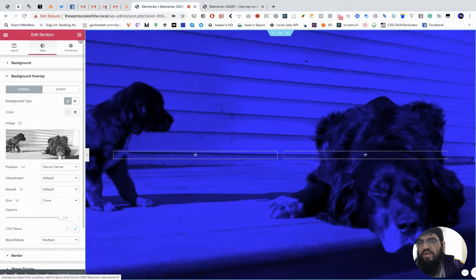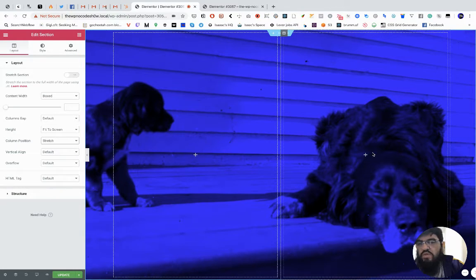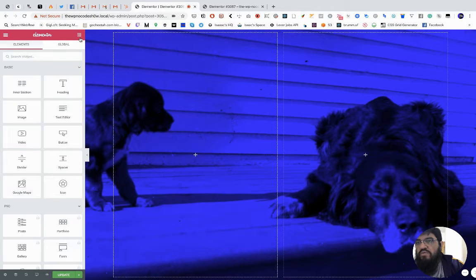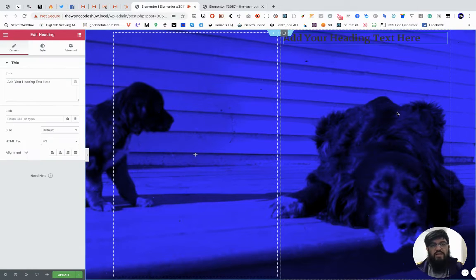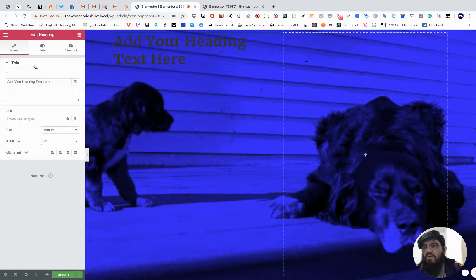So now that we have this, what we want is column position stretch. We want to stretch those columns in order for the content to go from up to down. So if you hit this little cube here, we'll be able to get to the elements, and we have our heading text. Oh God, I forgot. Somehow I was thinking about Hebrew, and you see it's going back there. And we want to make this an H1.